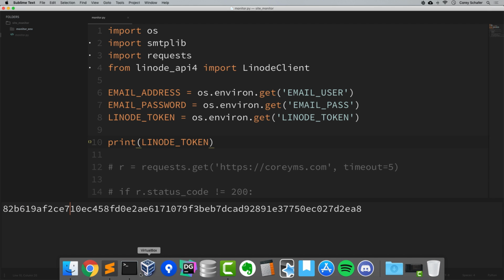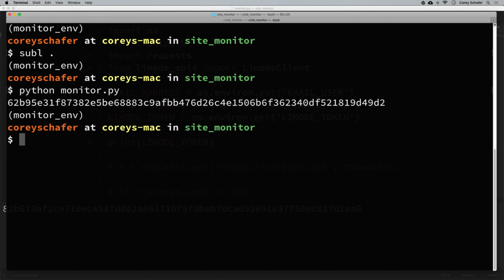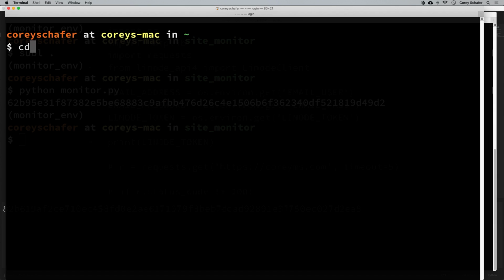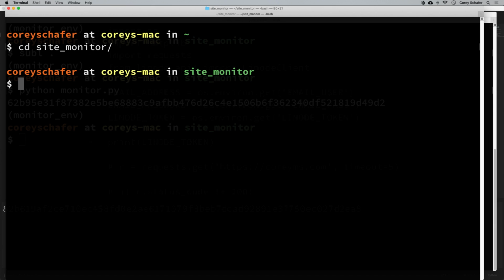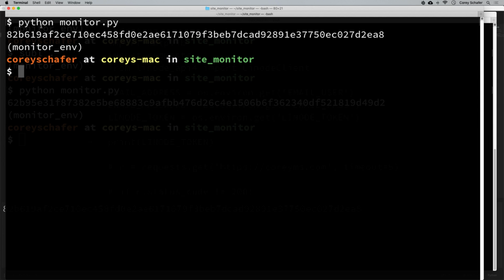And you're going to want to do that in your terminal as well. I'm not sure. Let's see. If I run this script now with python monitor.py, yeah, so I'm still getting that old token with this terminal as well. So I would have to open a new terminal and cd into that site monitor. And then I would have to activate my virtual environment again. So activate monitor_env/bin/activate. And now if I did python monitor.py, ran that, then we get the new token.